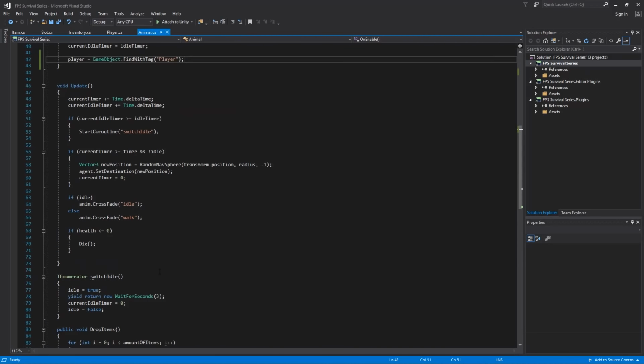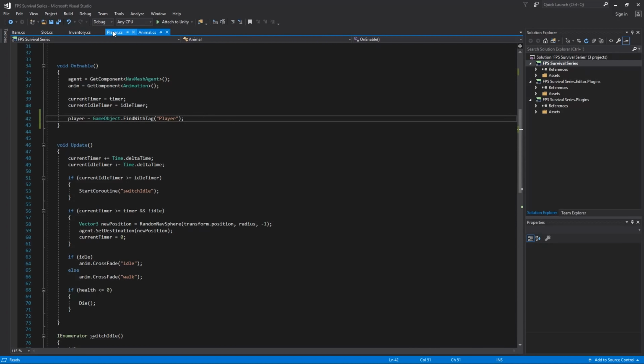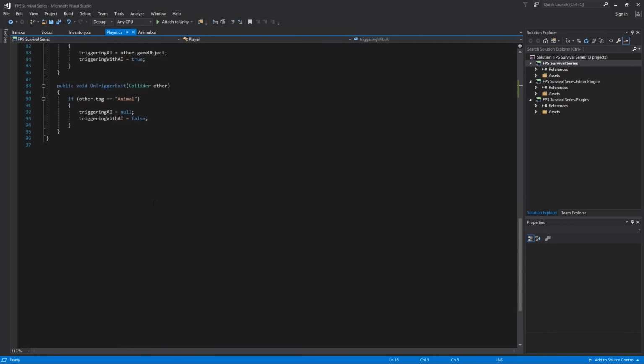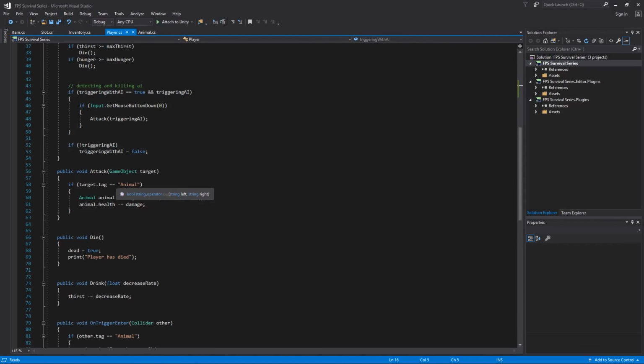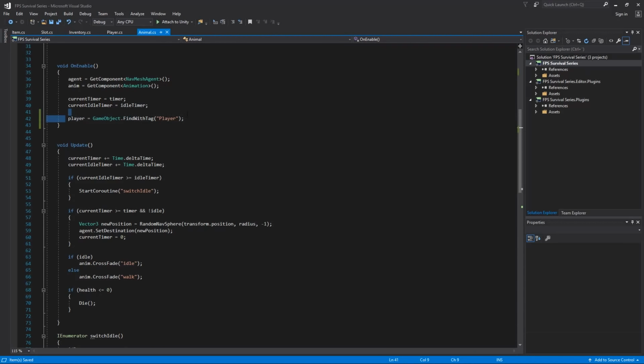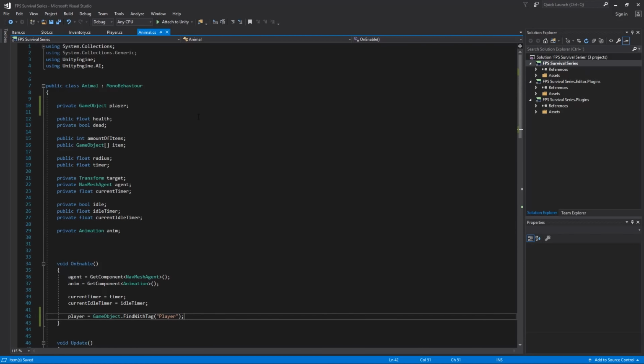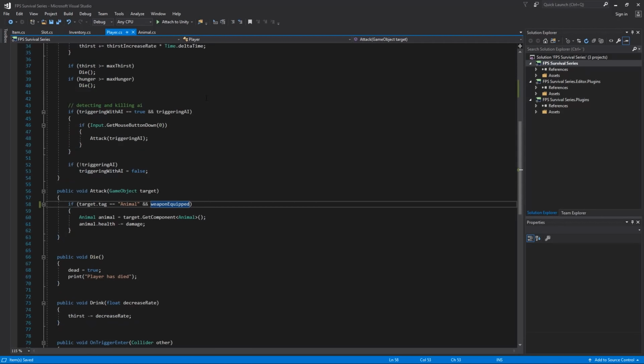So where do we actually have the attacking? Oh yeah, it was actually in the player, right? Tag, target.tag equal to animal, and weapon equipped. There we go. What I realized is that we didn't really need to have a player game object in the animal script, but I guess we can make use of it soon anyway, so let's keep it. I forgot that we were actually doing it inside the player, which makes more sense, obviously. It's not a huge deal, we don't really have to delete it, so we're just going to keep it like it is.